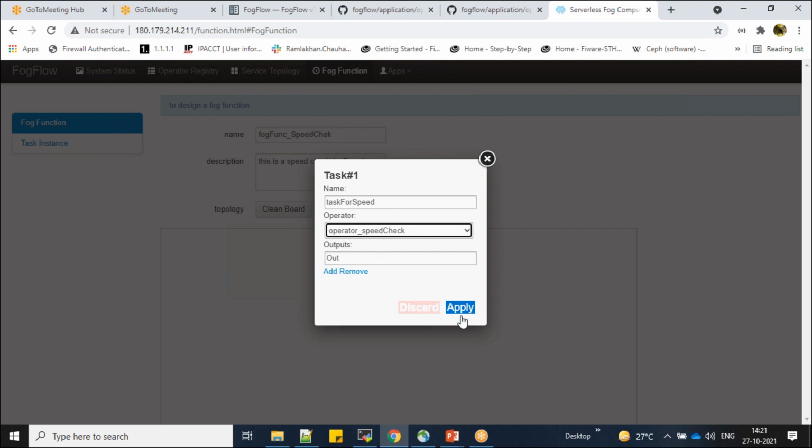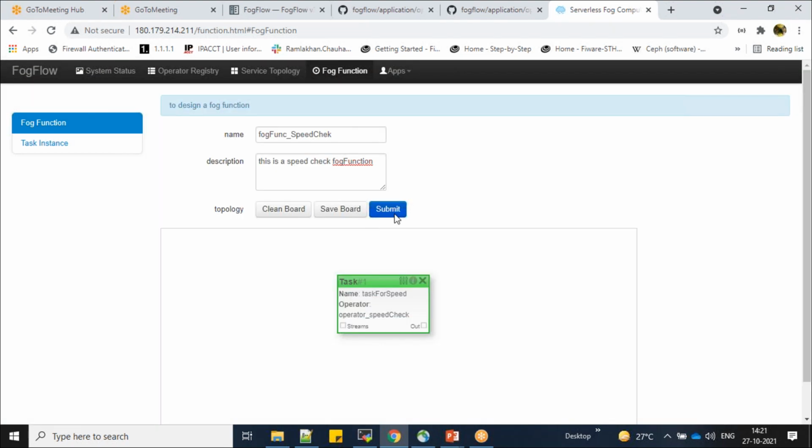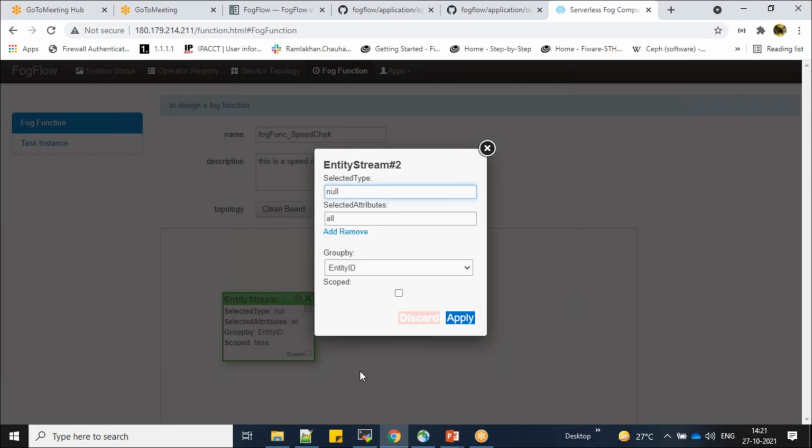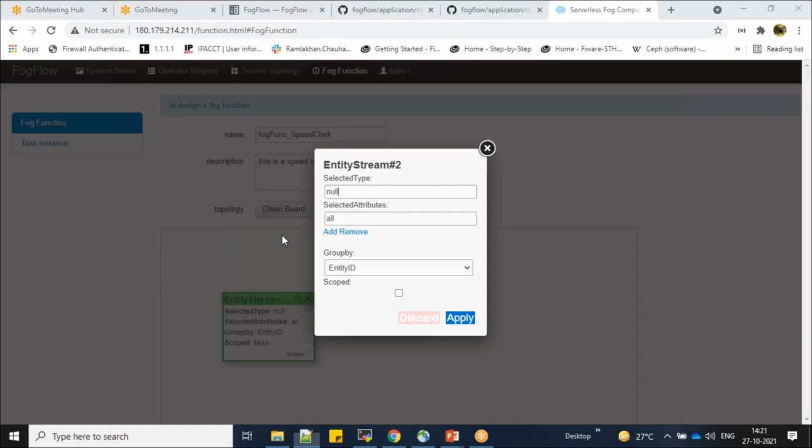First, we need to create one task. In the task, we need to provide a name for the task. You can write any XYZ. Task for speed. Operator, you need to define which I have created: operator speed check. So first we create the operator, then we create the task. So operator speed check I've already created. We need to apply it. Applied. Then we need to submit it.